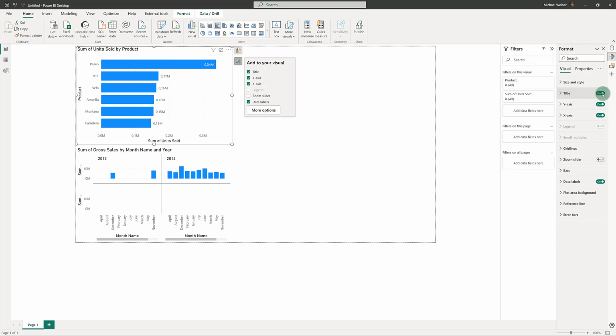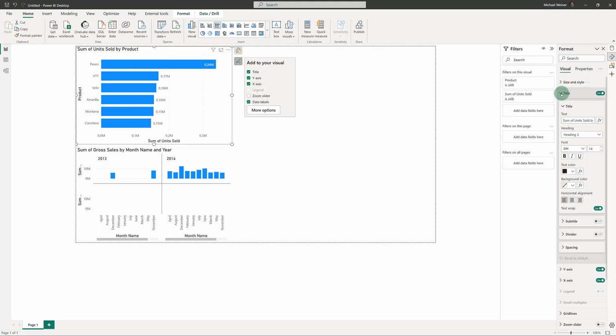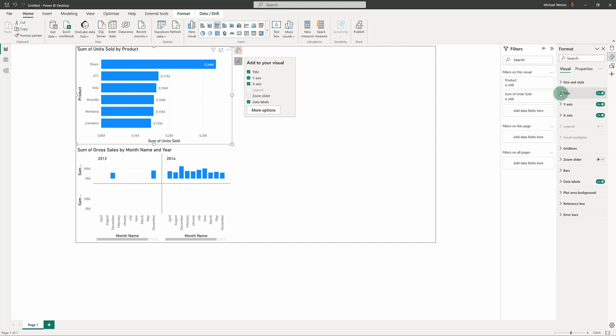I can turn on or off the title. I can change a lot of things for the title. And what you can change here also depends a lot on what kind of visual you have. Something that's also new in the new preview feature of the user interface is that there are a lot of elements in this visual that you can now change the way you are used to from Excel.